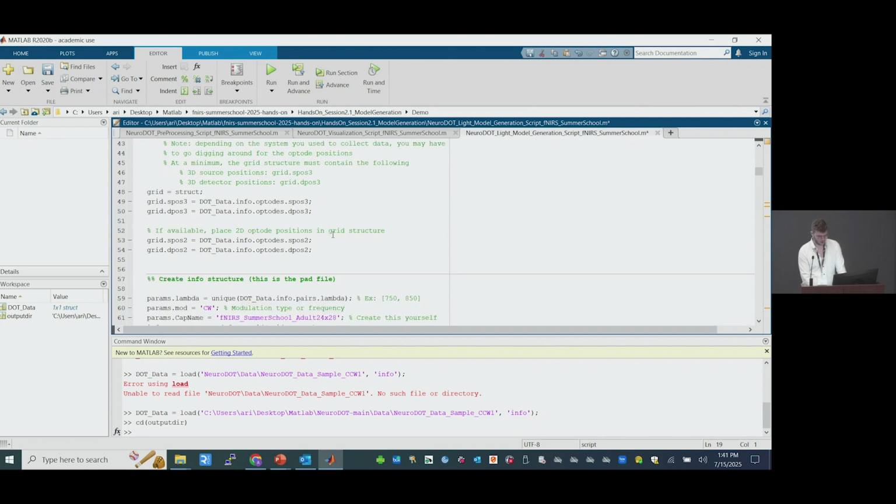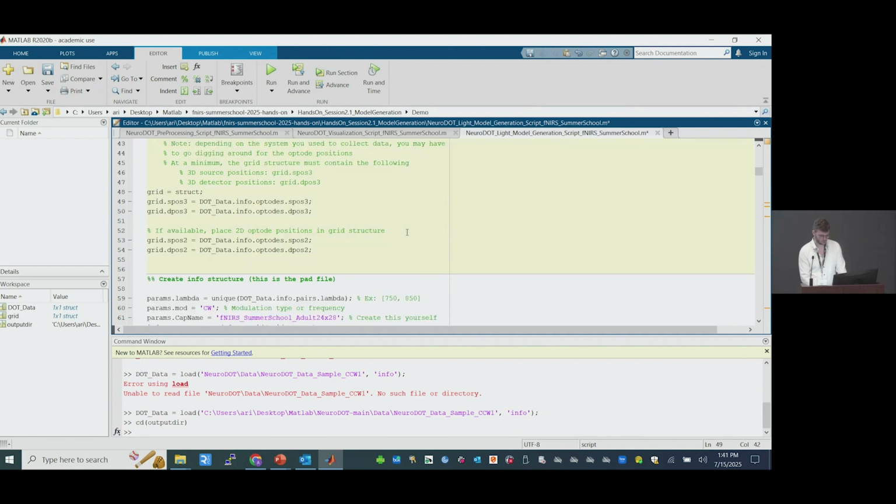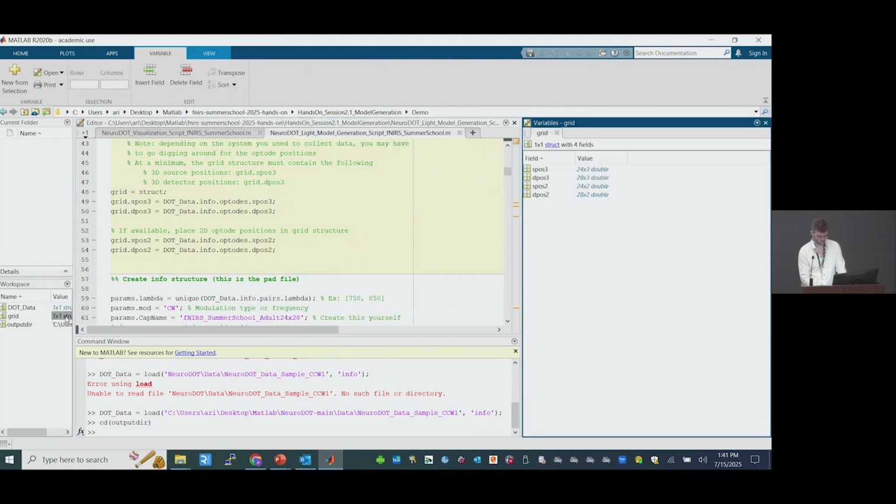So we're going to start with our optode positions. We can get that from our DOT data right here by looking at the info structure. So we have now created a grid structure. This contains our source positions in 3D, detector positions in 3D, and then those same positions in 2D for sources and detectors as well.